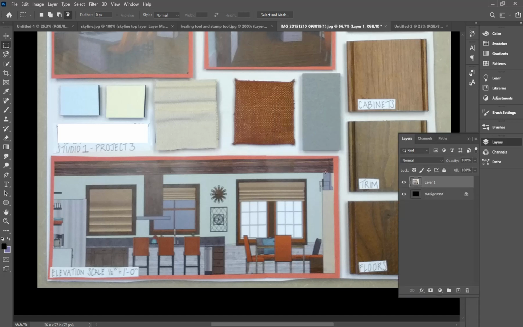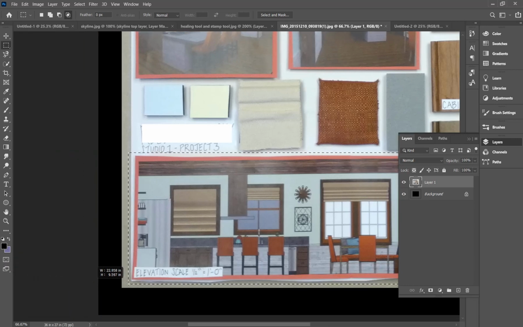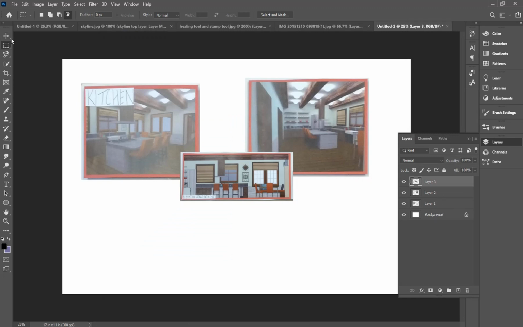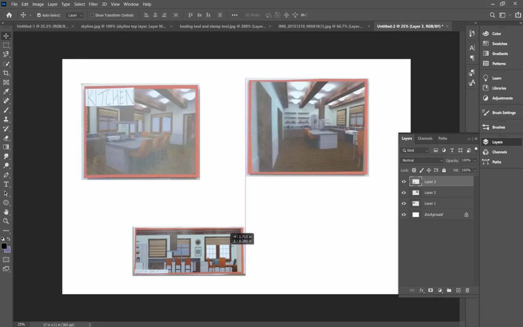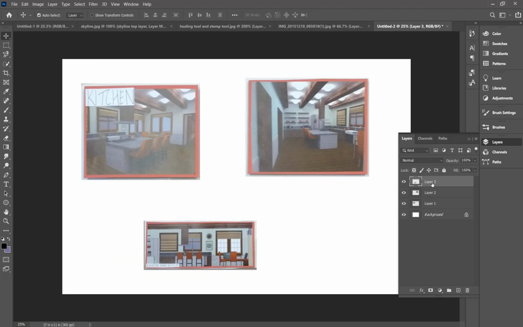Make sure this layer is selected. Copy and paste. So you can see that all of these came in on their own layer, which is actually going to be helpful for me because when I go to edit them, it's going to edit just the one layer that I'm on. And so I'm going to rename these so that way I know which layer I'm working with.